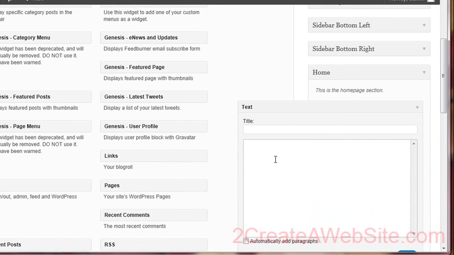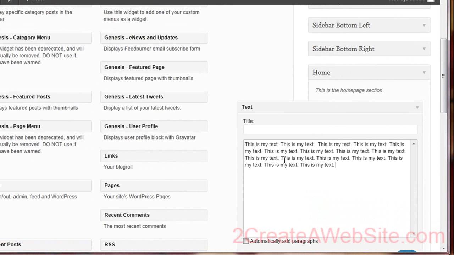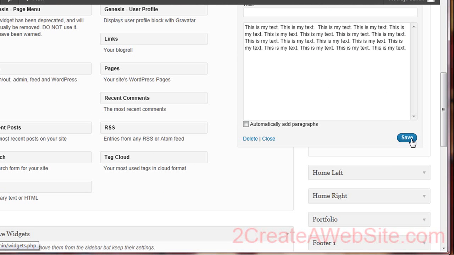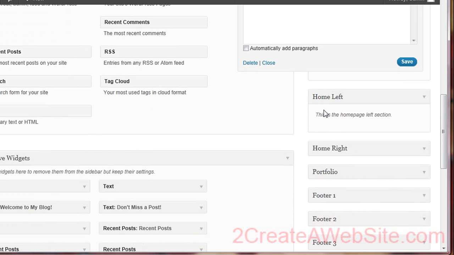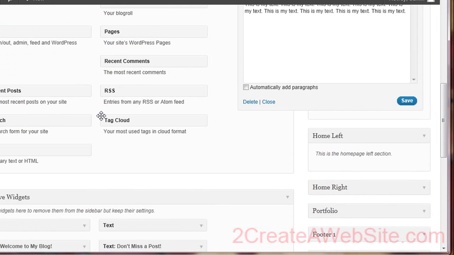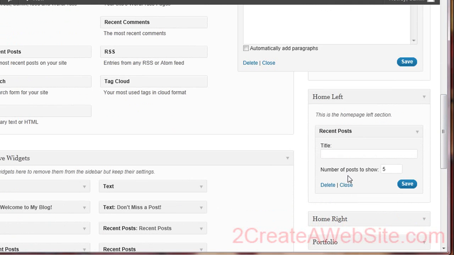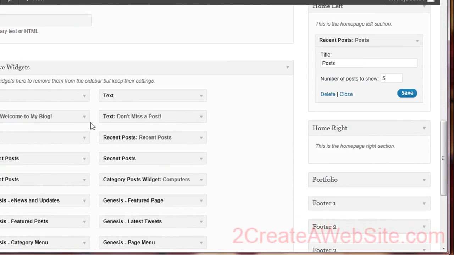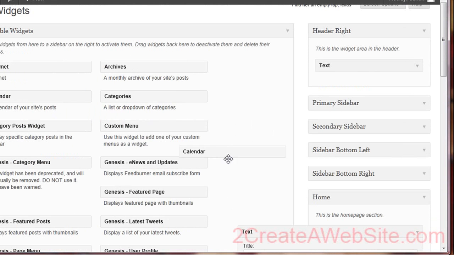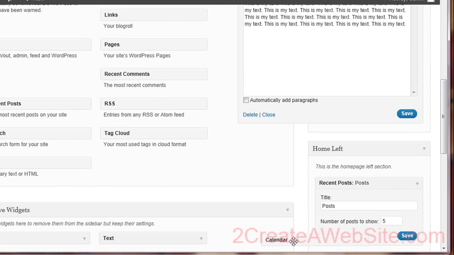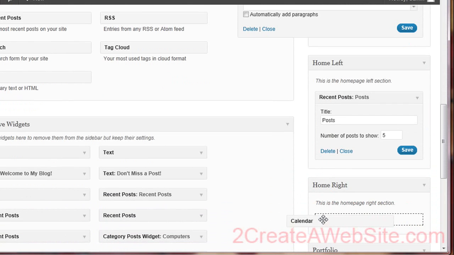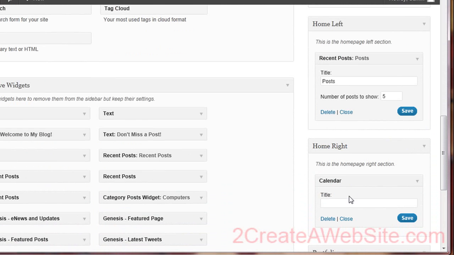So we'll just put some text here. Hit save. Now I can insert a widget on the left side. So let's just use the recent post widget again, just for the heck of it. And we'll title it Posts, Save. Now let's put the calendar on the right side. Now I know this is going to look kind of crazy, but this is just so you guys can get an idea of what is possible with this theme.